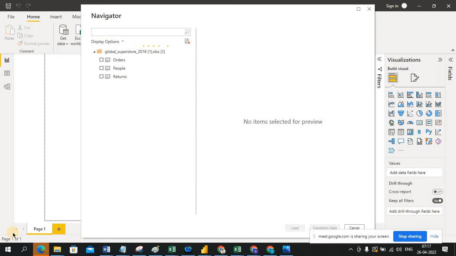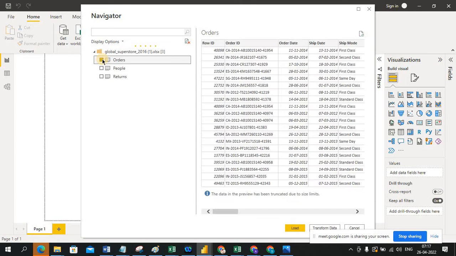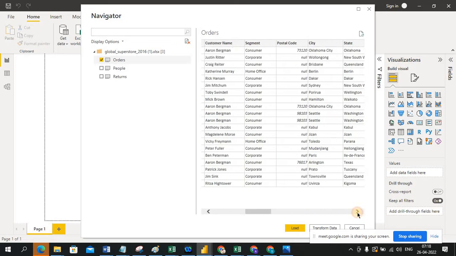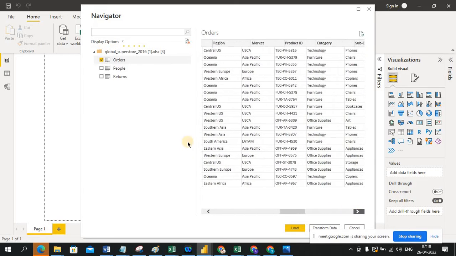So here I am loading orders and people's returns data in the Power BI environment. Let's wait. I'm going to select the orders table. You can see what the orders table's content is: row ID, order date, ship mode. This is the data I have.